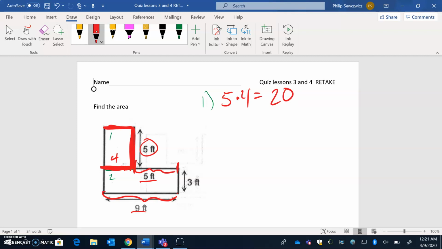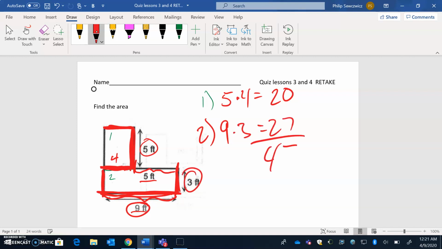Region 2 is a little bit cleaner because, again, I want to know how far it is all the way across. So I can see there's my 9. And I need to know how tall it is. Well, I don't have a number here, but if I go across the other side, oh my, there it is. 3. So the area there is 27. Add them together, hello, 47.